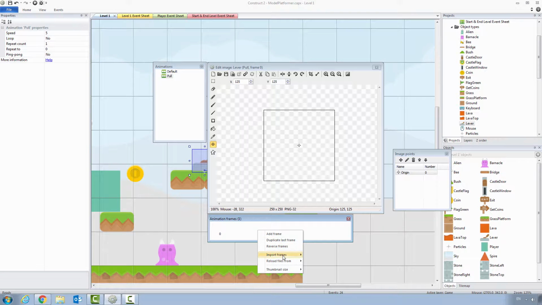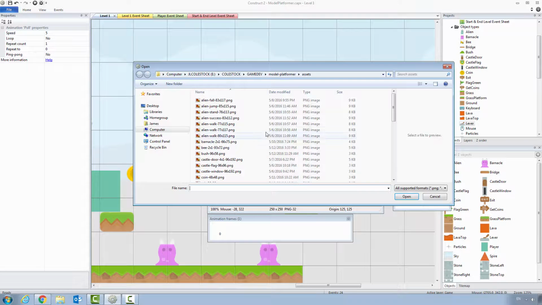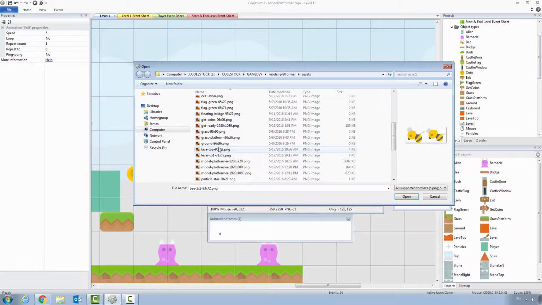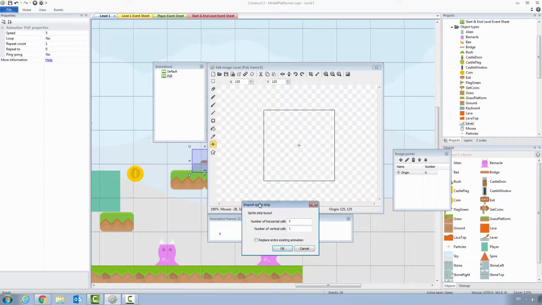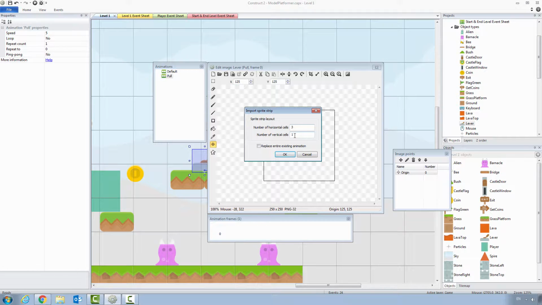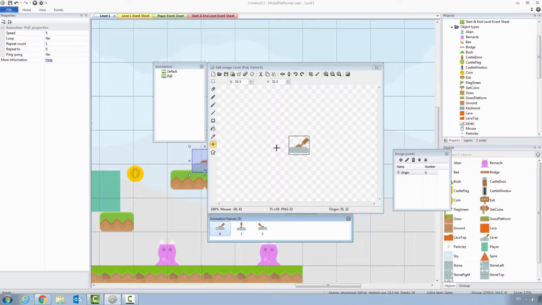We'll do the same thing as before. Let's import the same frames from sprite strip. Let's find the lever 3x1. Confirm that it's a 3x1. Replace entire existing animation. Press OK. In order for this animation to work right, I got to make sure I have the origin points just perfect. So for frame 0, we're going to set it to 35, 60.